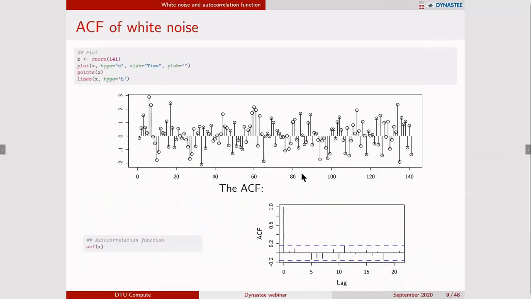So if we look at this in R, we can generate a sequence of random numbers, and if I plot it, it looks like this, and we can see there's not really any pattern. And we can see that in the autocorrelation of this, most of these correlations are inside the confidence interval. So we can look at the autocorrelation and say we cannot say it's different from white noise. So we can conclude this is probably white noise.